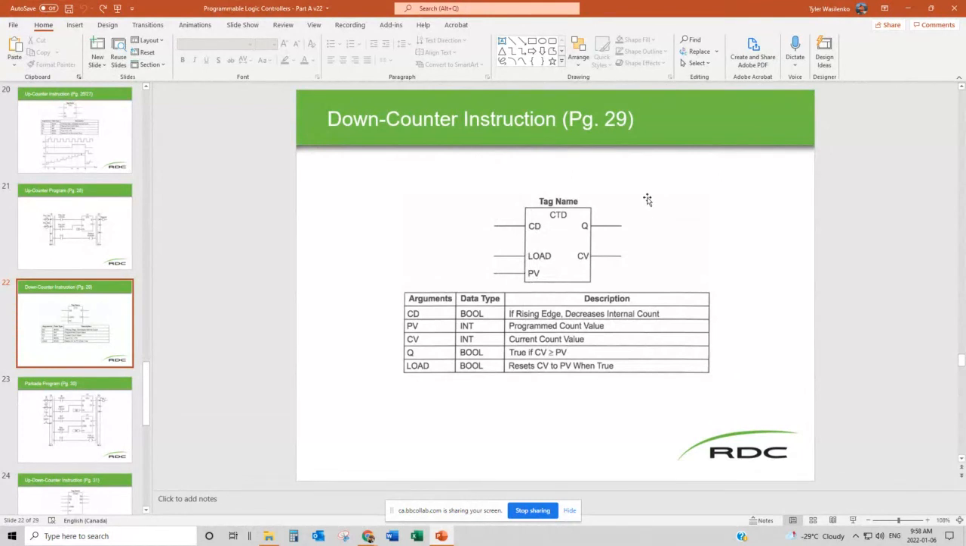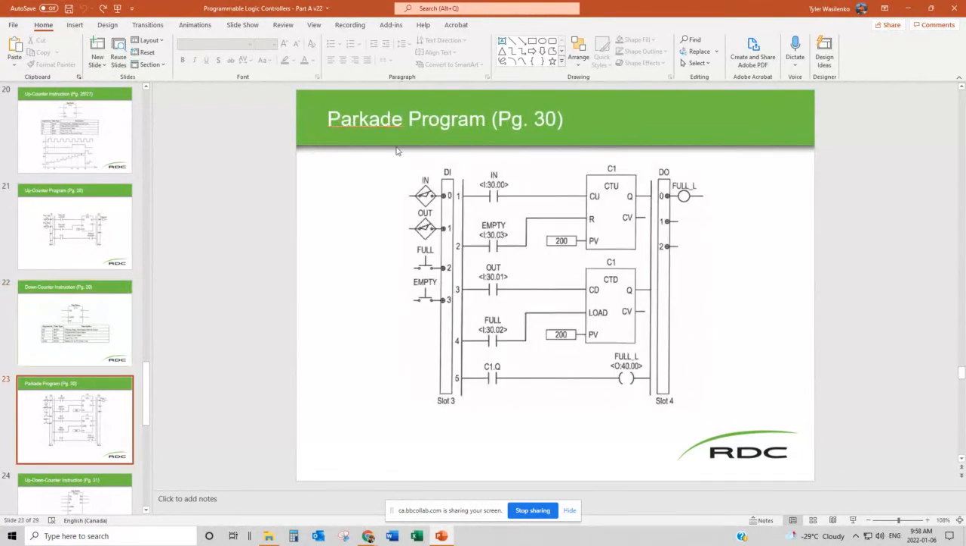So let's see what that looks like in real life here. We have a parkade program. Every time a car comes in, it's going to count up. Every time a car goes out, it's going to count down. At any point during the day, if I don't feel like working, I press the full button. If I press the full button, it's going to transfer the preset value to the load and satisfy Q and turn on the full light. When I hit the empty button, it's going to reset the count up value back down to zero so that we can keep counting.